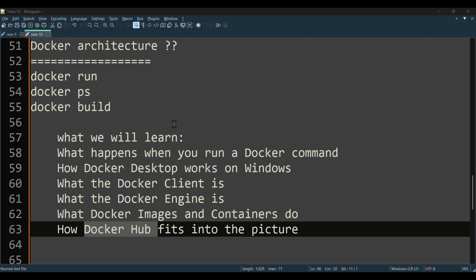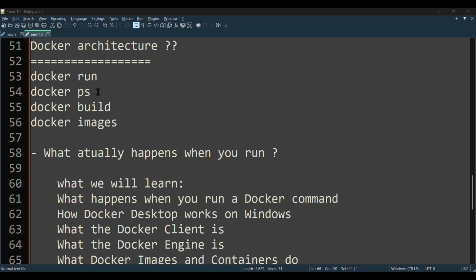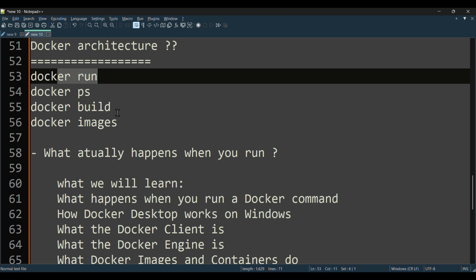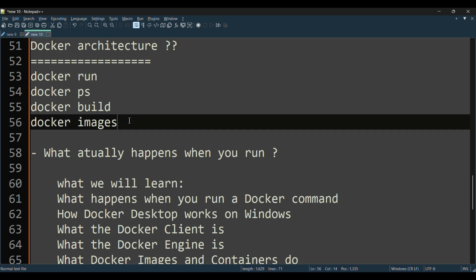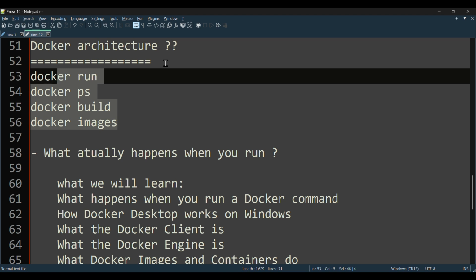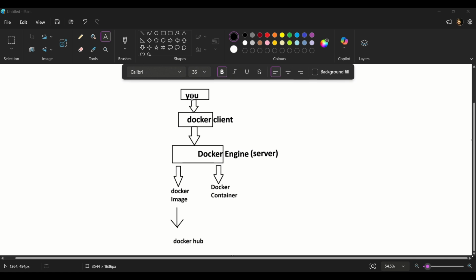When we know the architecture, in real-time scenarios, when we are troubleshooting some issue, if we don't know what is happening inside, we will only guess. Instead of that, if we know the architecture, it will be much easier to detect the error. So this is a high-level diagram of how Docker is operating.